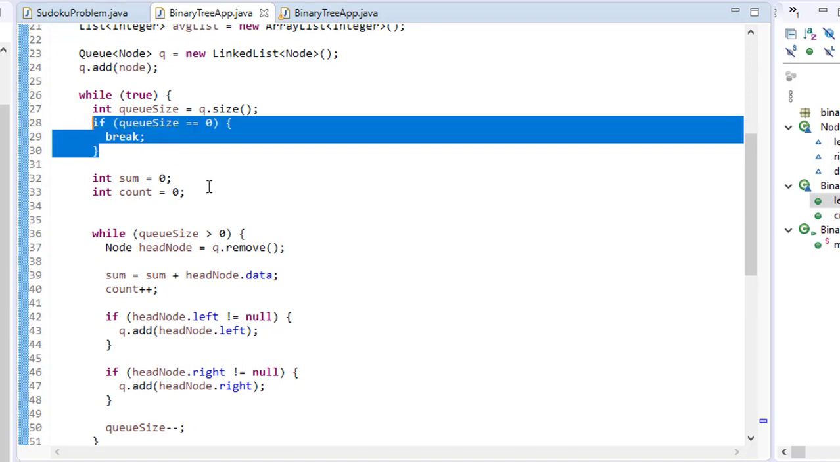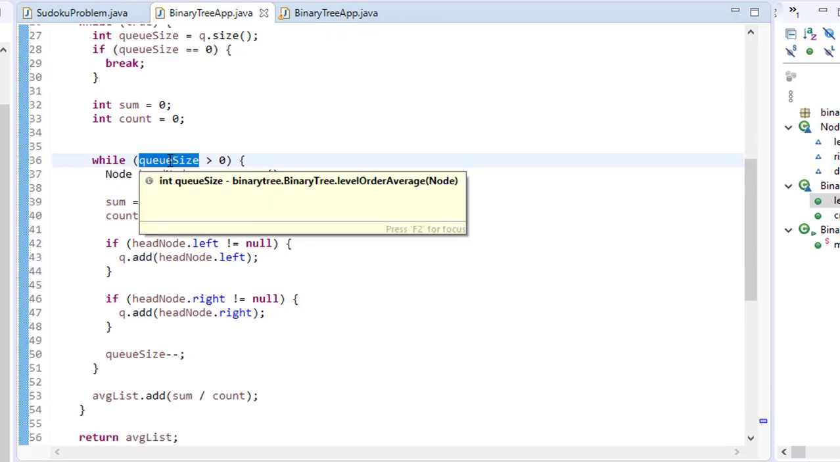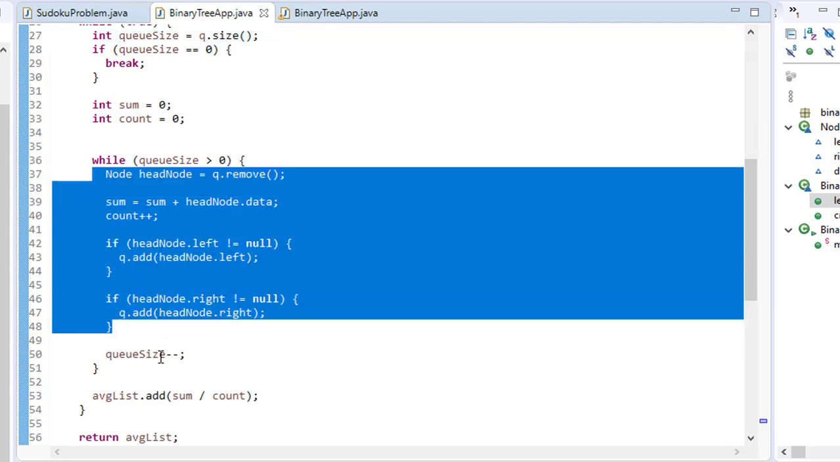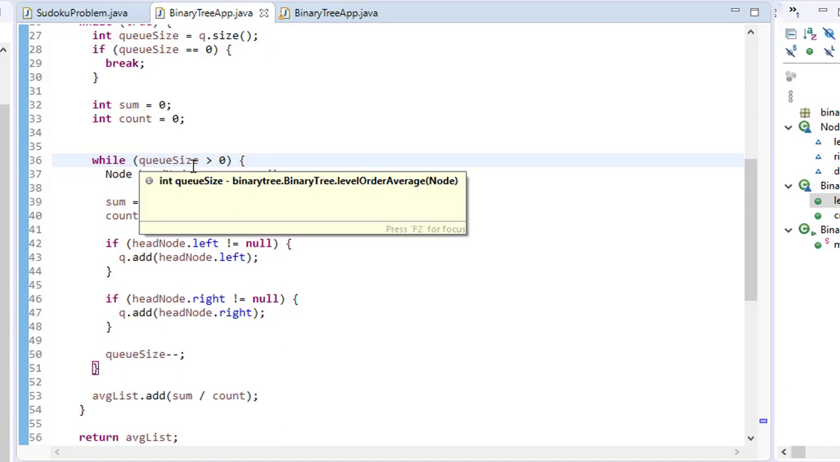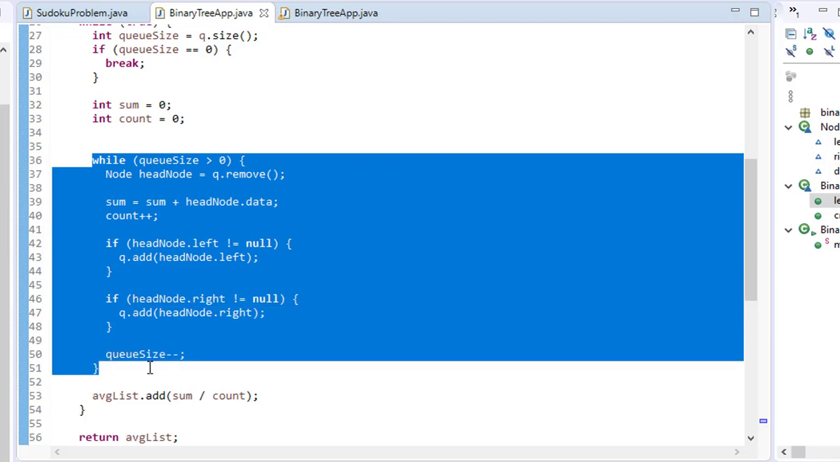Now if my queue is not empty, then for each level I initialize sum equals to 0 and count equals to 0, and I do this until my queue size is greater than 0. You see here that I am getting the size of the queue, and after operating on a particular node, I am decreasing the queue size. So I'll operate this until queue size is greater than 0. It means I am now operating for a particular level. This while loop is for a particular level, so I will operate for all the elements in this particular level, right?